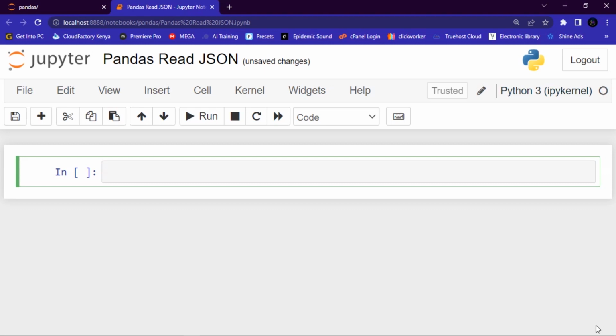This is lesson 5 on Pandas and we are going to discuss how to read JSON files in Pandas.